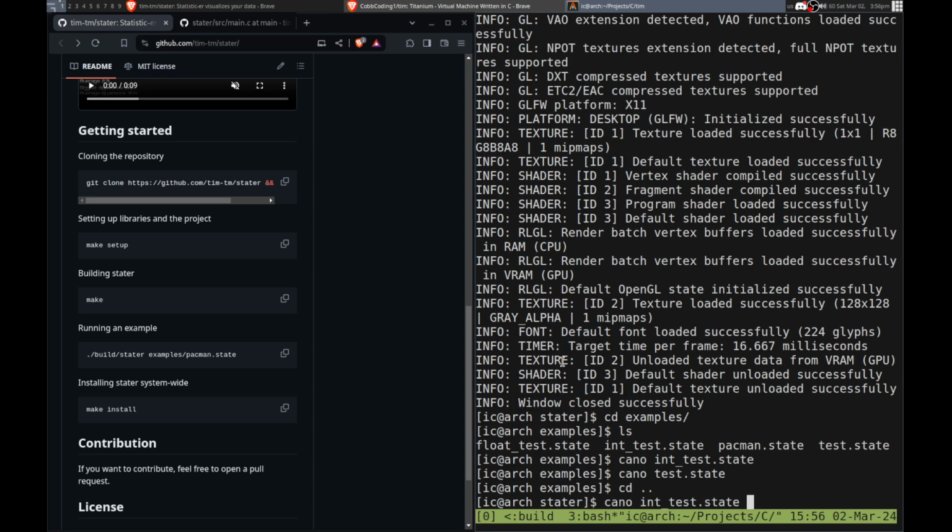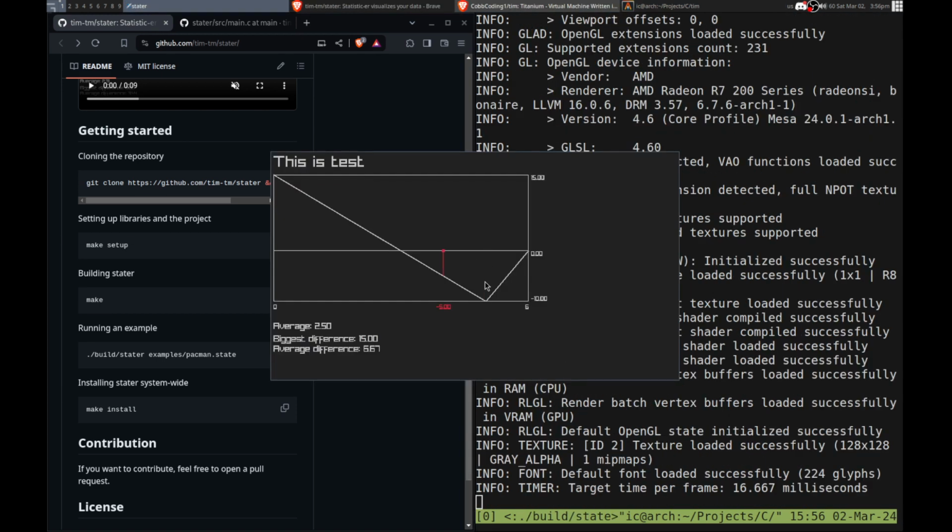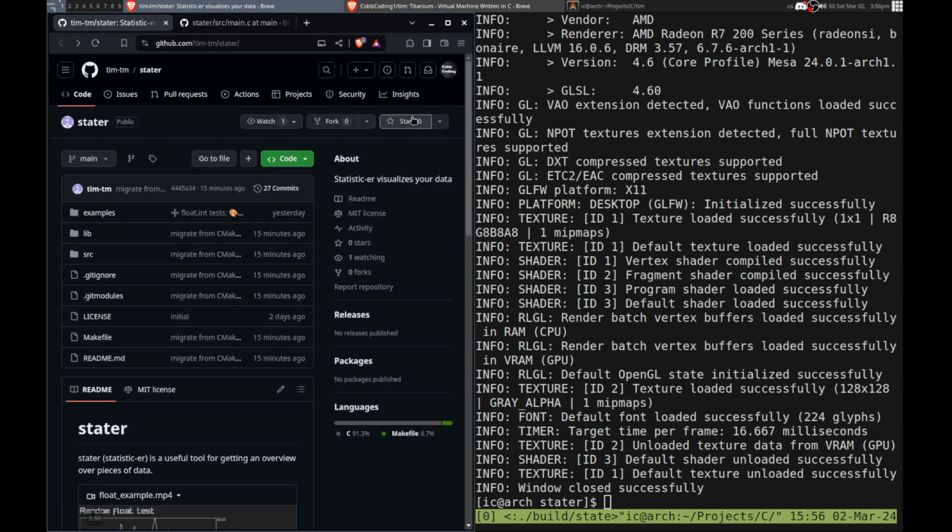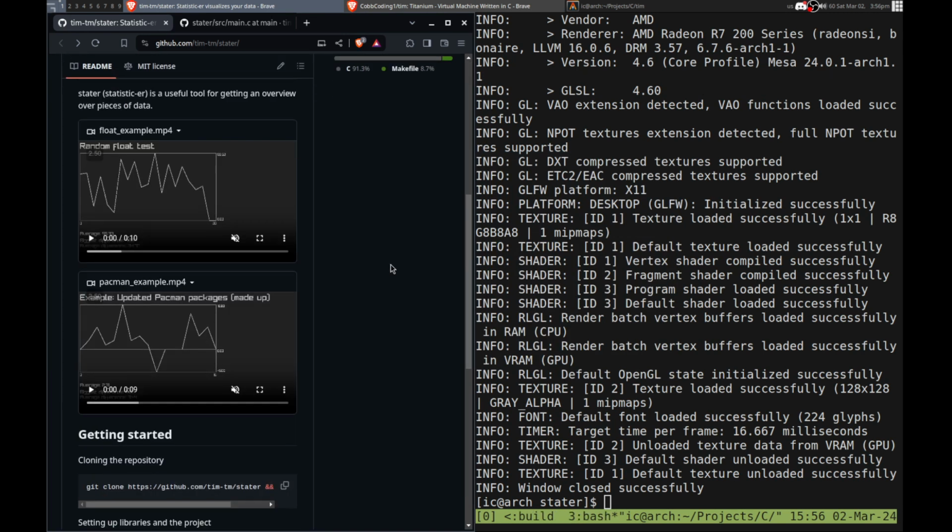That's how it works. Okay. Yeah, this is pretty cool. I like that. Very cool. I will star it for sure. Could improve that. Yeah.